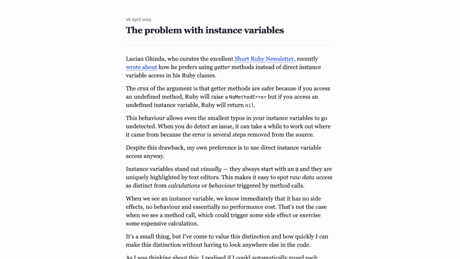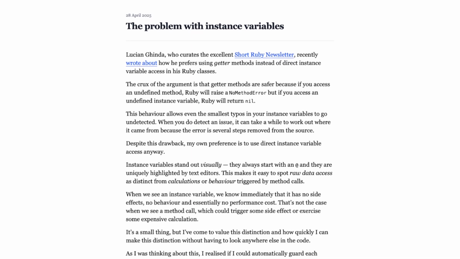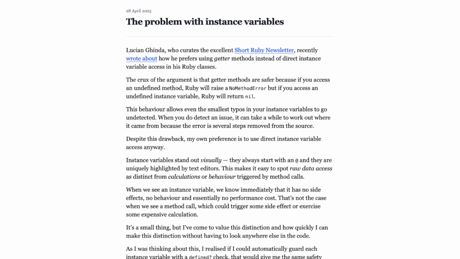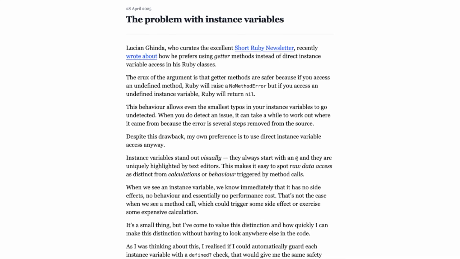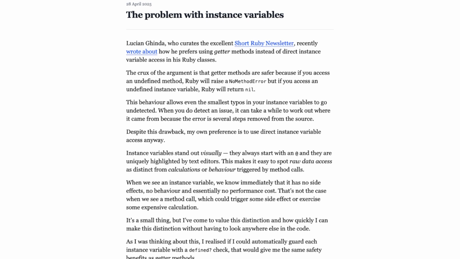And that's the dangerous part, according to Lucian. That silent nil can just propagate through your code. Exactly, leading to bugs that show up way later, and they can be a real pain to track down. You don't know where that nil originally came from. Okay, so that's the safety argument for getters. Pretty compelling. Definitely. But then this other viewpoint comes in.